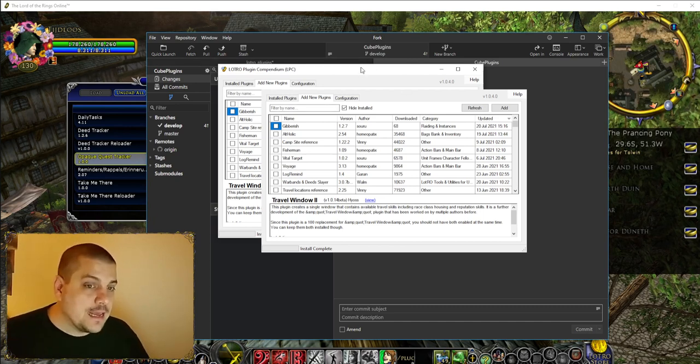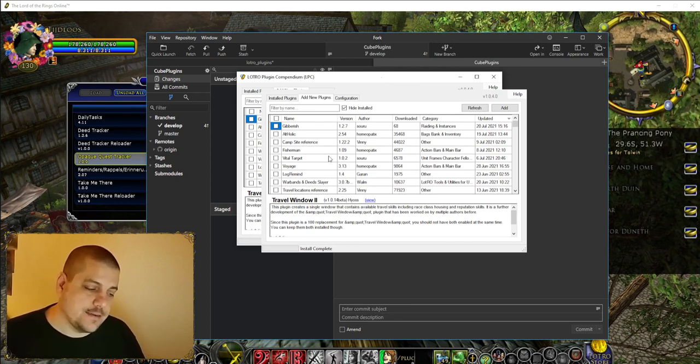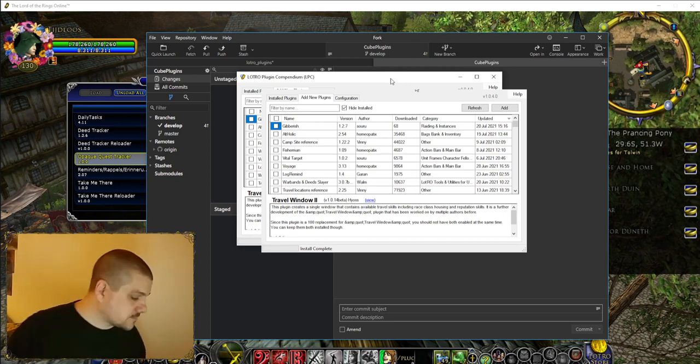It's amazing. And my understanding is there's another type of plugin manager program. I can't remember what it is, but over on one of the LOTRO Discords, the developer of that is active about, I think, doing maintenance of it and promoting it. So if LOTRO Plugin Compendium is not your jam, there's at least one other option.